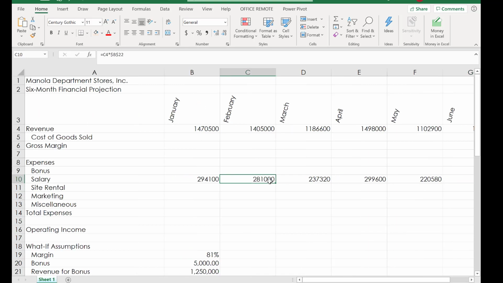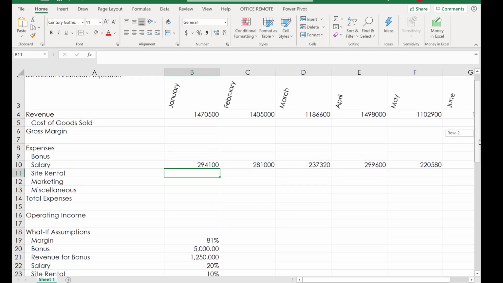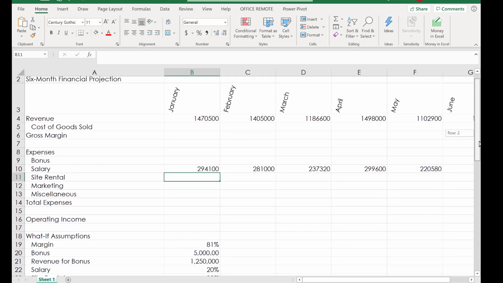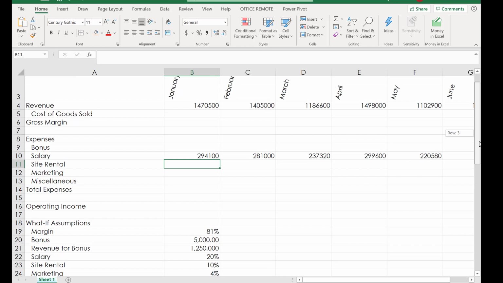Let's look at this one in cell C10. Notice this is 281,000. How did they get that? Let me double click. The B4 in the formula changed to C4, and the $B, $22 stayed the same. And you don't want to have to type them in every cell because there may be thousands of these. So that's why absolute reference was created. Hey, let's try it again in site rental. So for our site rental, that's kind of like our rent for our beautiful Manola department store in a mall or in a strip mall or something.